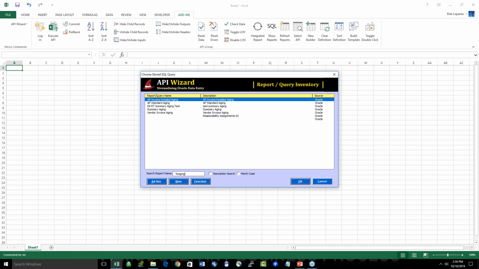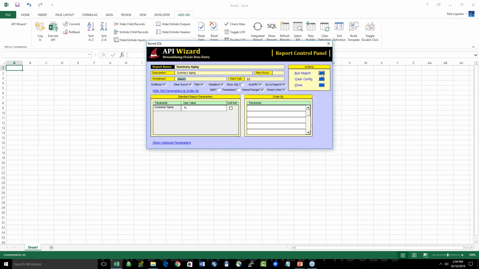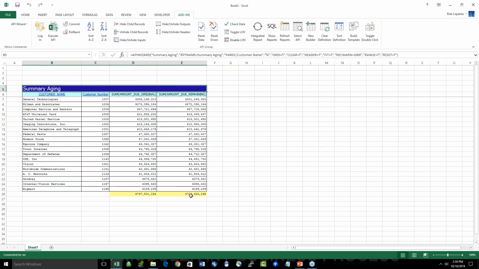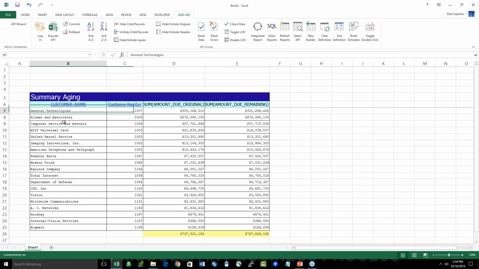Let's say that I wanted to do, I didn't show AR, so I'm going to do a summary aging of my AR invoices. That's important to a lot of organizations because that's money that you're waiting to receive. So here I've got a loader that just runs the list of customers and their outstanding AR balances. So you can see I've got some guys who owe me a lot of money here. If I want to drill in to see details, let's say Hillman and Associates owes me $272 million.